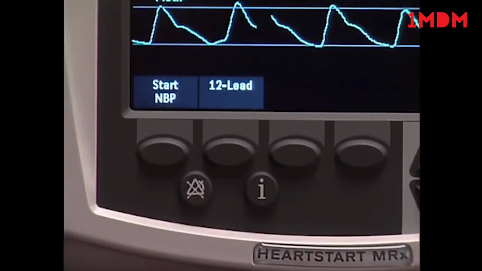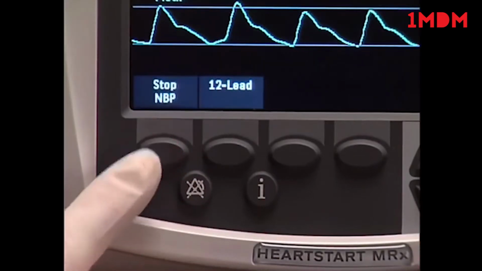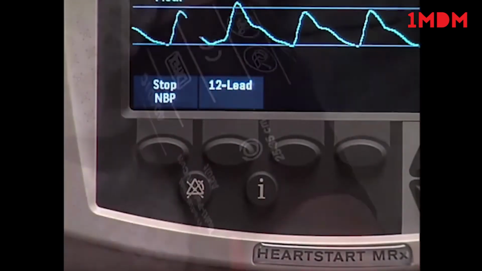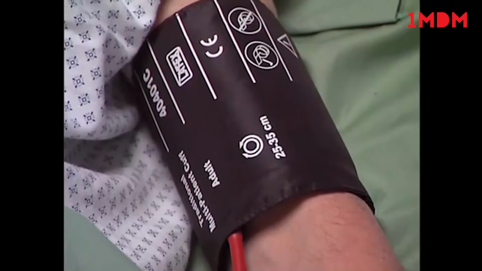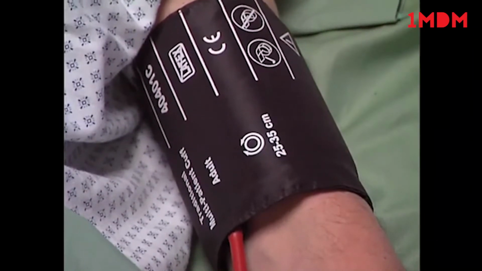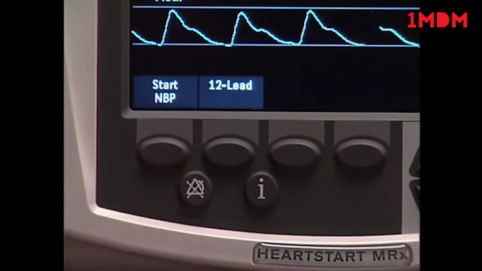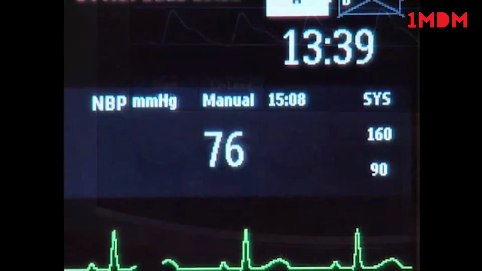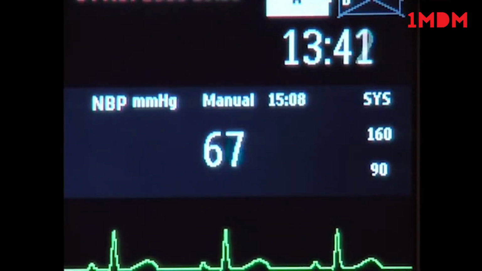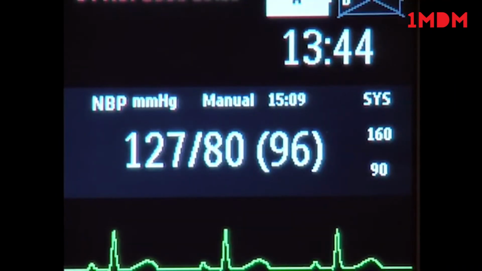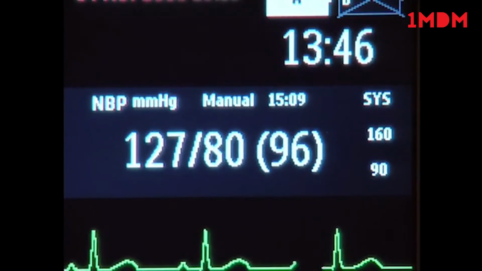To perform an NBP measurement, press the Start NBP soft key. The cuff inflates and then slowly deflates. If you need to stop the NBP reading, press the Stop NBP soft key. The NBP measurement appears on the screen as systolic followed by diastolic with the mean arterial pressure in parentheses.